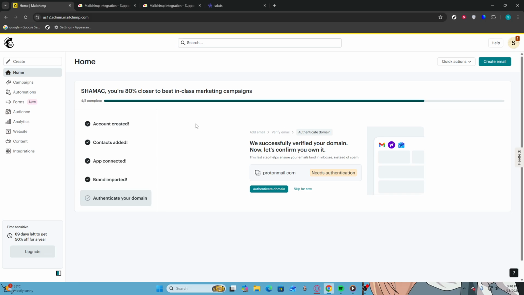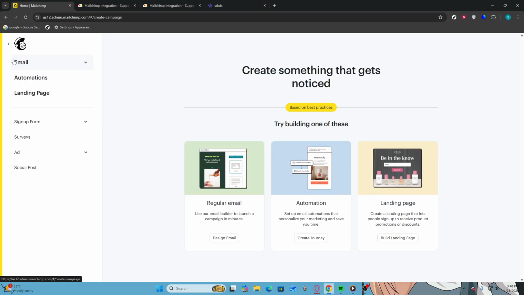Next, locate and click on the Create button, typically found in the upper right corner of the screen. This action will open a drop-down menu. From that menu, select Email to start designing your email campaign. The screen will then redirect you to the email creation interface.